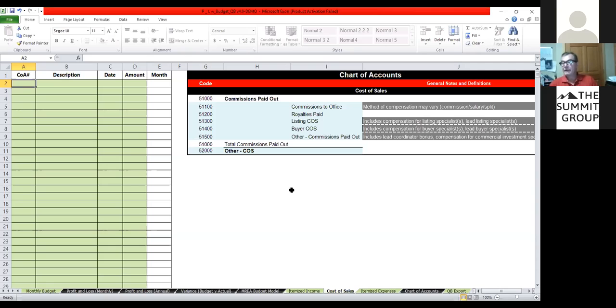Hey, Tim, sorry to interrupt you. Sure. Would transaction coordinator go under this, or is that an operating expense? Transaction coordinator, you're only incurring that expense if the transaction closes, correct? Correct, yeah. So it's different than like operations manager, who I pay all the time, but with the transaction coordinator, it's just per transaction. Right, then that would go either under listing COS or buyer COS, depending if it's a list or. Okay, got it.